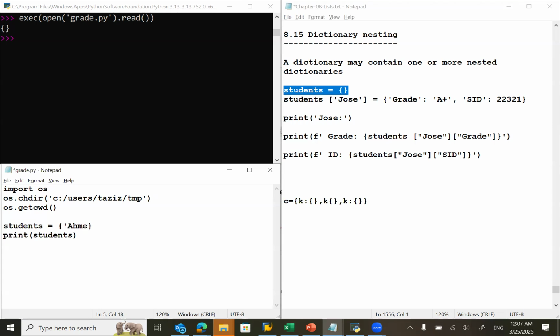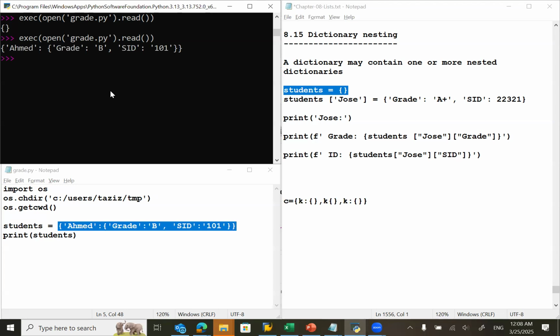Now if I put a value in this one, for example, Ahmed, and it has another dictionary. So grade is equal to, grade is like a B. And then comma, we have another key, SID, for student ID, colon, and the value is 101. And if you see here, we have a nested dictionary. So I can run it and you can see that.